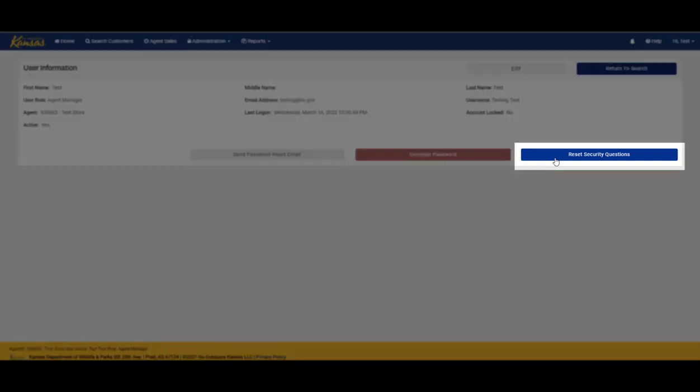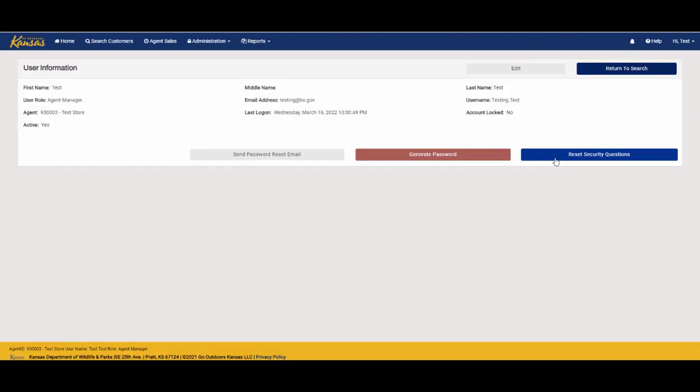Managers can reset security questions for a user account within their location. When Reset Security Questions is clicked, the user will be prompted to set up new security questions on their next login.